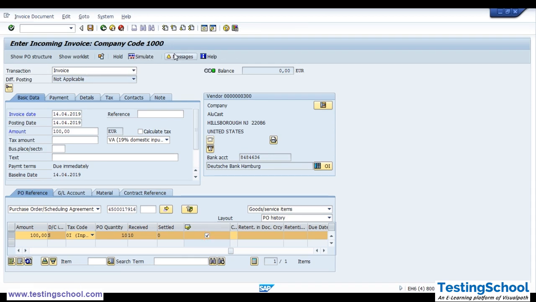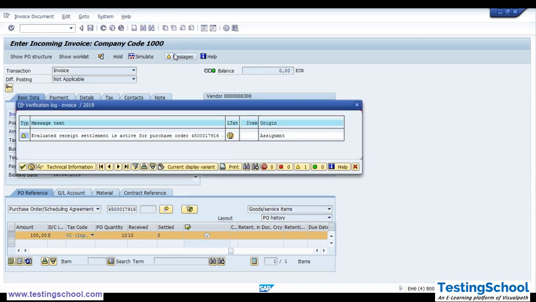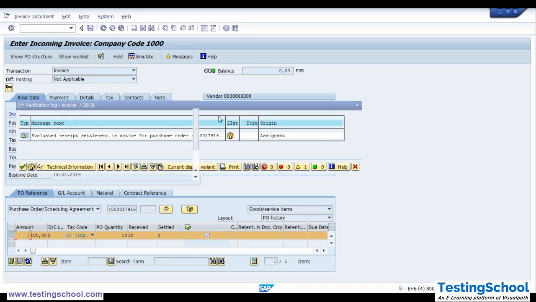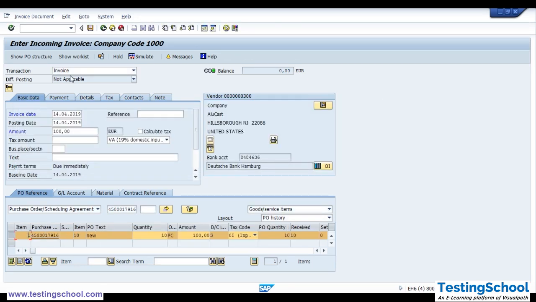So we are saying that yes, that invoice is being checked. Now there is some message. Let's see what is the message. Message is ERS, evaluated receipt settlement is active for the purchase order. So the moment goods is received, automatically invoice is posted because ERS is active. Still for our practice purpose, we'll do it. Invoice still contain messages. What is that message?